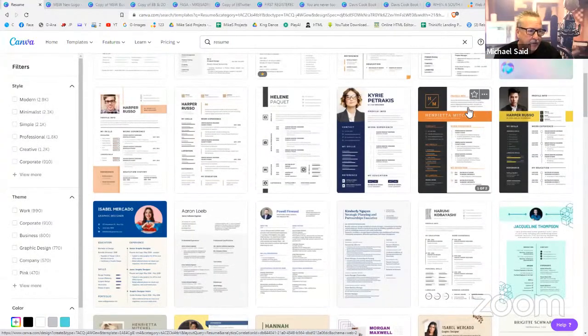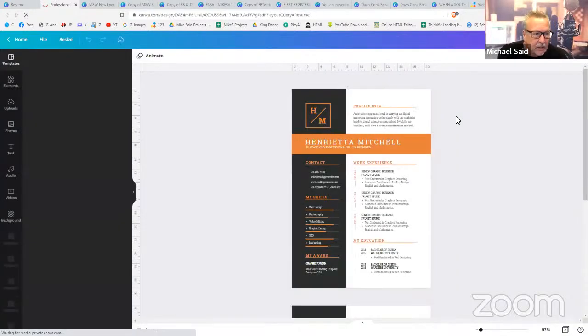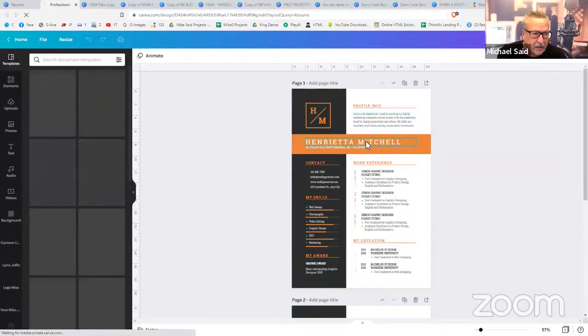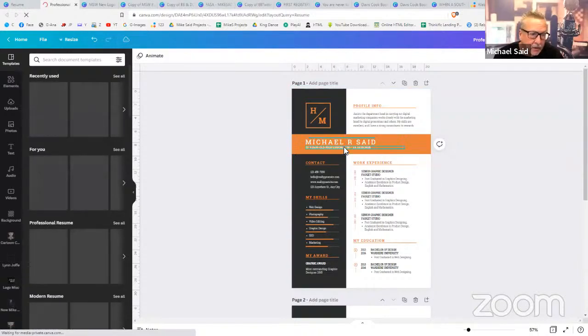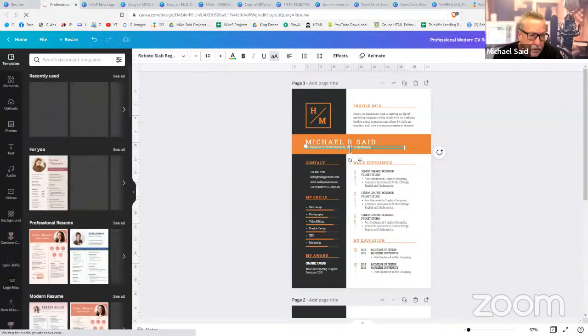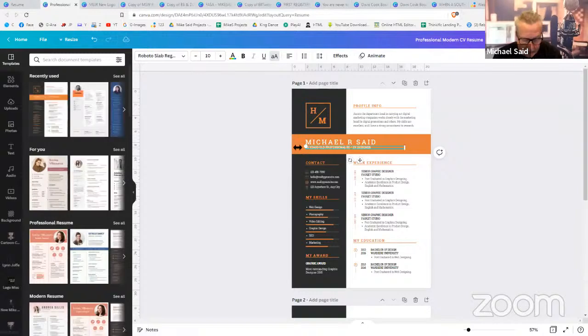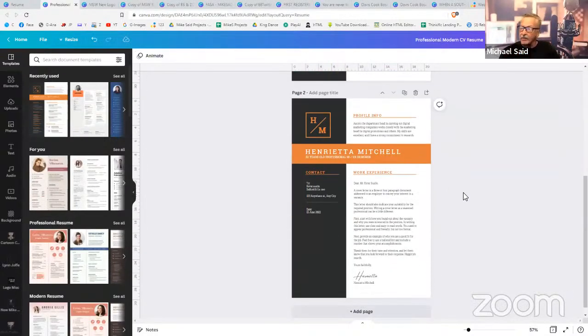I'd look here and I'd say, okay, I love this one over here, this Henrietta Mitchell. I click on it. There it is. Profile info, I can change anything, double click on that. Shouldn't try to type with caps on. Michael R. Said, done. 22-year-old. I'm not a 22-year-old. I'm definitely a 60-year-old professional. Canva teacher. And that's how easy it is. I've got everything I need to put together my CV and send it out there.